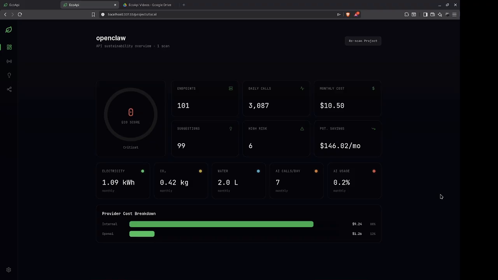All right, now we're going to go over our dashboard. So right now, you can see we have it on the open Cloud directory that we have downloaded locally. The eco score is 0. It shows the amount of endpoints, the amount of daily calls that are estimated, the monthly cost, suggestions, how many high-risk calls there are, the potential savings that you could make, the electricity usage monthly, the CO2 usage monthly, the water in liters, and how many AI calls there are per day, as well as the percent of the AI usage in a month. And down here, we also have our provider cost breakdown.